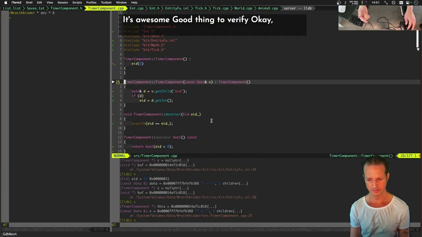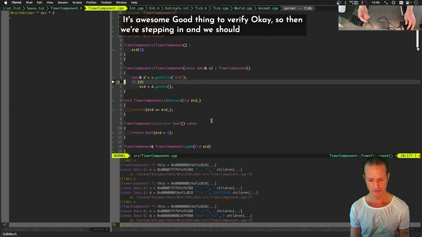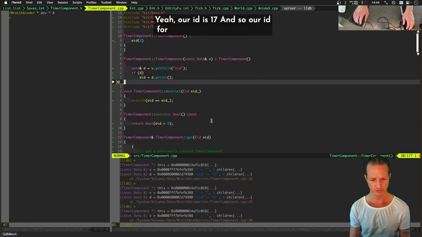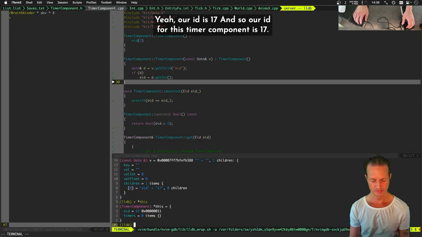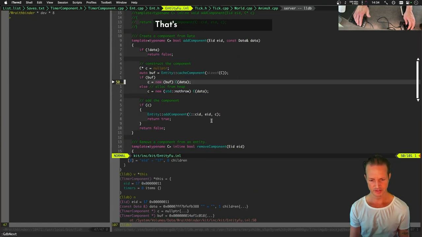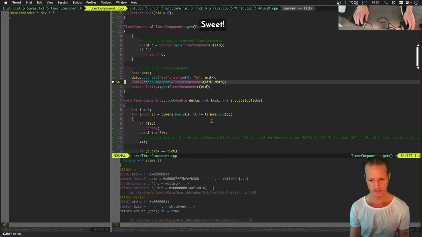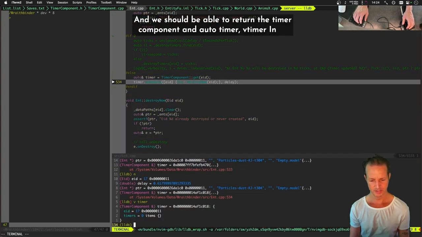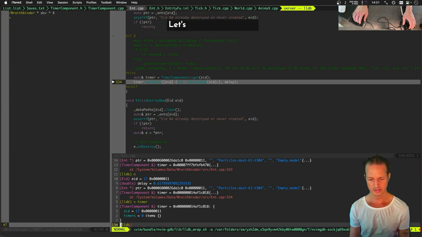Sweet. Good to know. Okay, so then we're stepping in and we should be getting an id. Yeah, our id is 17. And so our id for this timer component is 17. We have 0 timers so far. That's great. That's exactly what we wanted. Boom. Sweet. And we should be able to return the timer component and auto timer, V timer, id 17. Cool. Great.